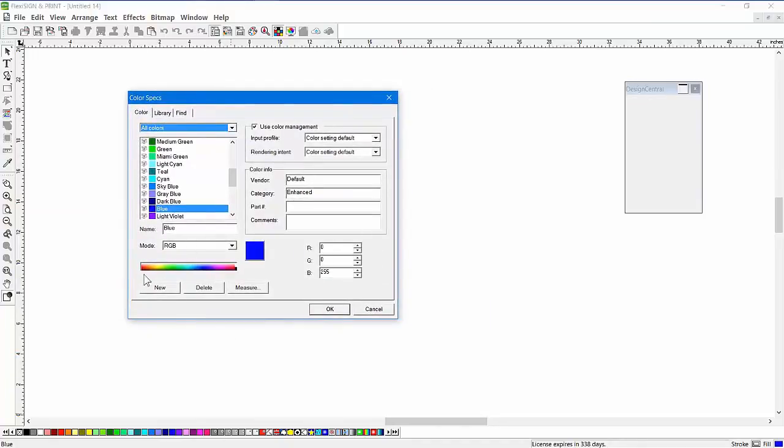So you can double click on a color to get more information about the color. This particular blue, for instance, is an RGB blue. It's just made up of RGB, and it shows you over here the way that color is made. That's true of any of those colors down there. It also says that it's using color management on that blue to print it.